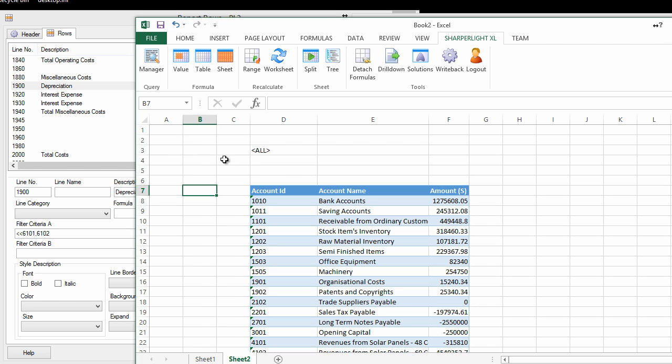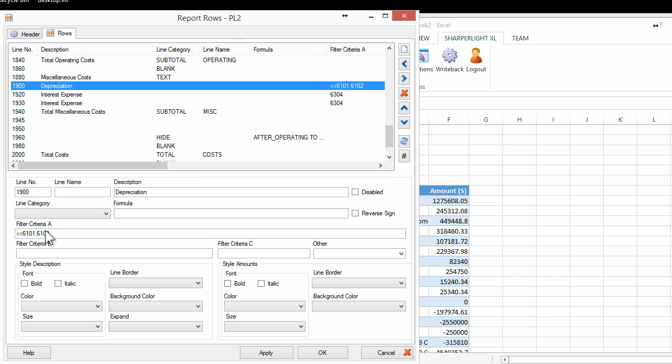What I'd like to do now is explain how the filter criteria can be defined, because this is an important concept to really leverage the power of reporting rows.